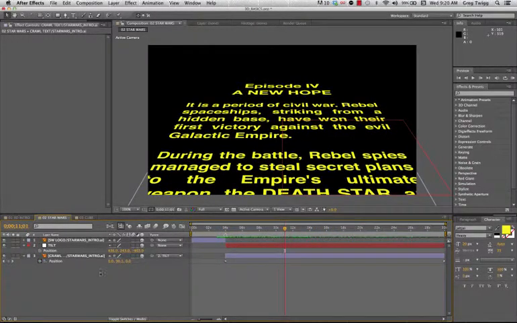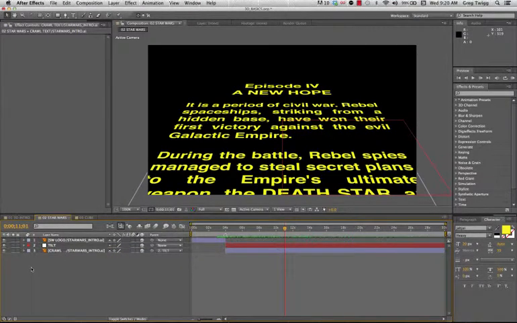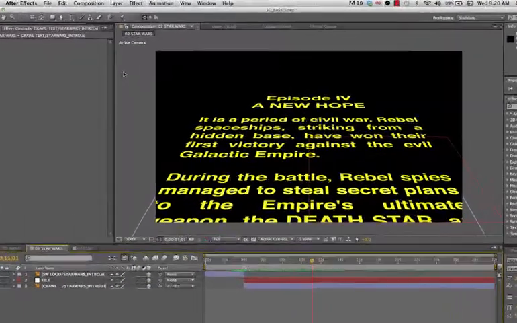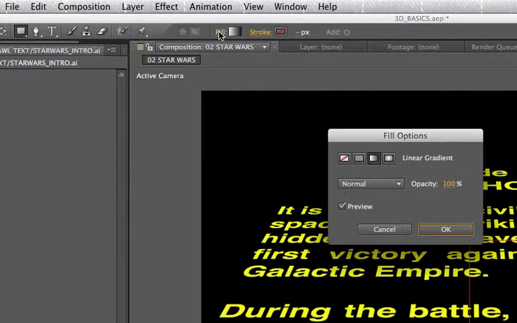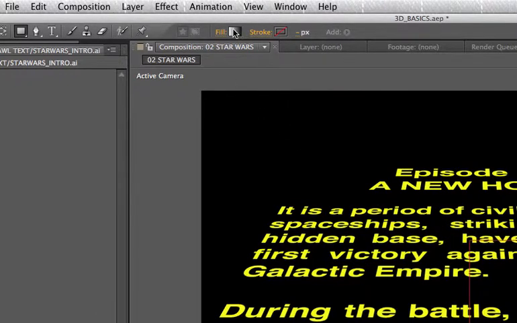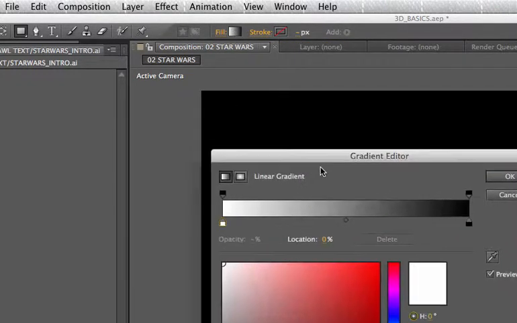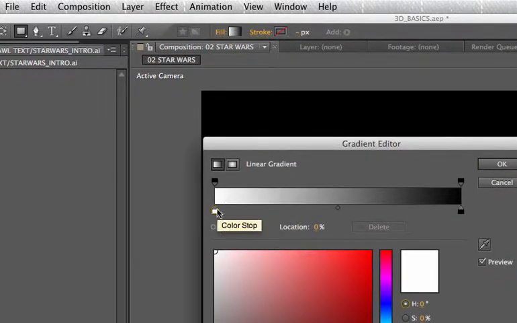I am simply going to cheat. Well, I'm not even cheating. I don't know why I call it cheating. It's doing things in an awesome way. I am going to get my rectangle tool. I'm going to make sure that my fill is set to a linear gradient, and that my gradient is from white to black.